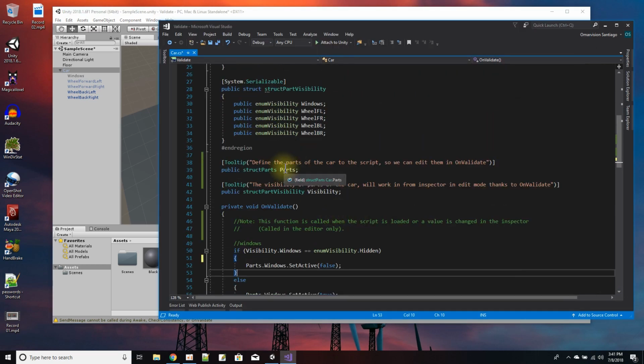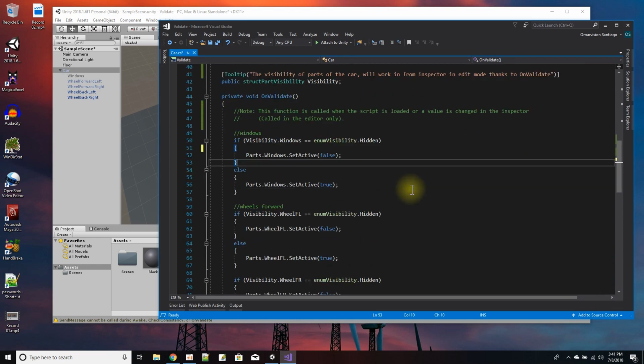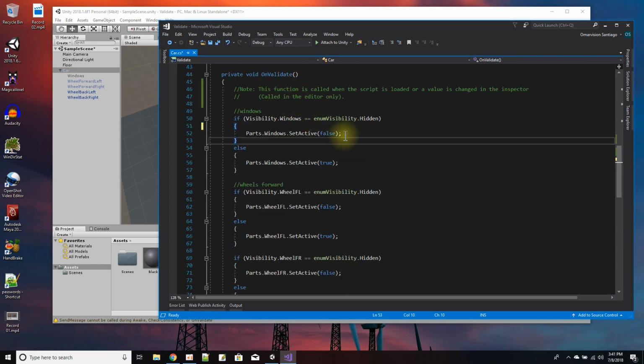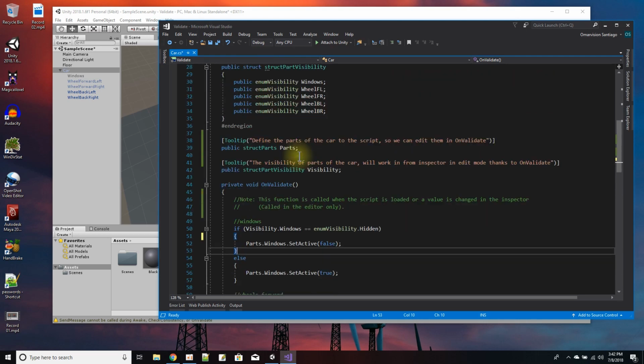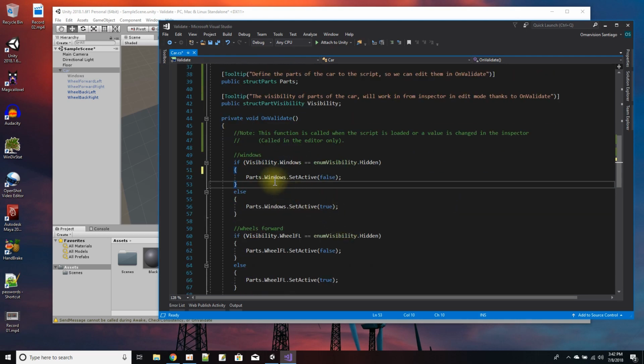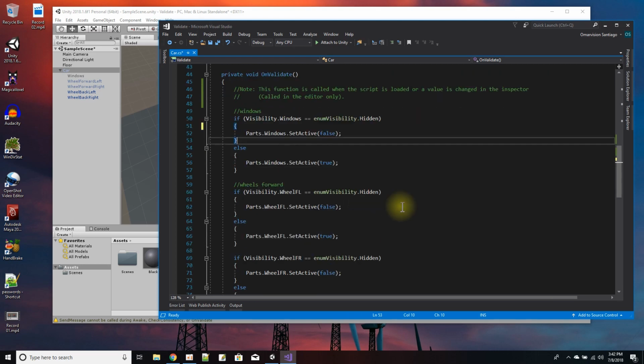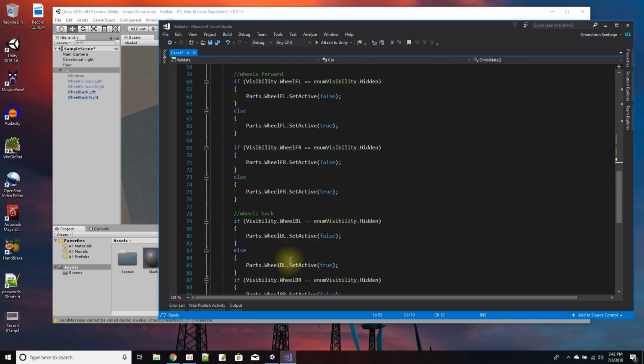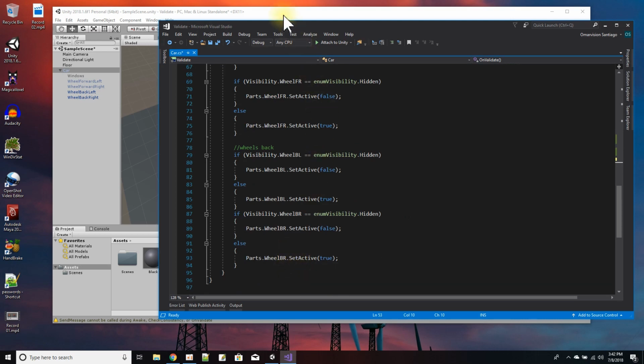Okay, and then I don't even have a Start function or an Update function. All I have here is the OnValidate function. It's an event from MonoBehaviour. And all I do here is anytime there's a change in the inspector window, this function gets called. It just goes through each of the visibility values from over here, and it just makes sure that that part of the car matches the visibility value at the current time. So it does that for the wheels and for the window. And that's how that works.